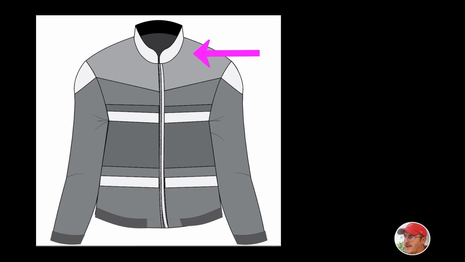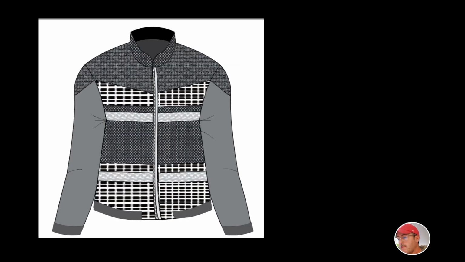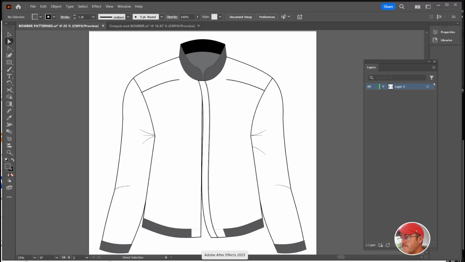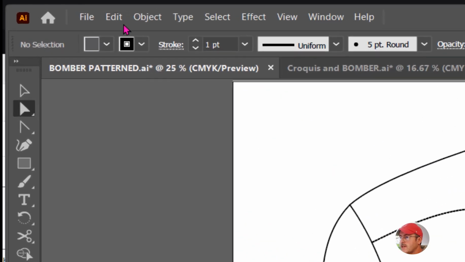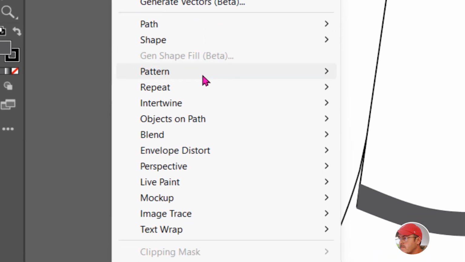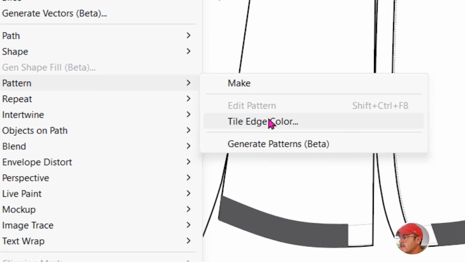And if you want to see how I made this, check out this video. Decide on how you want to cut up the panels to make it more dynamic. You're going to use solids and a minimum of 2 different AI generated patterns to get the job done. However, you can add as many patterns as you want. Go to Object, Pattern, Generate Patterns Beta.